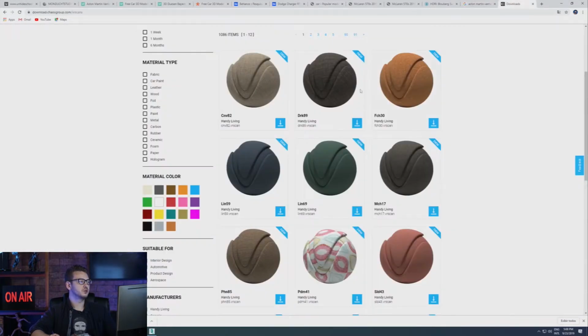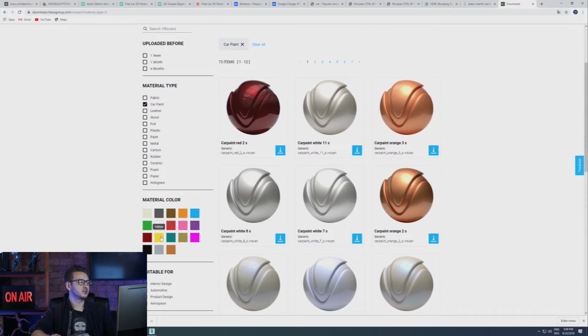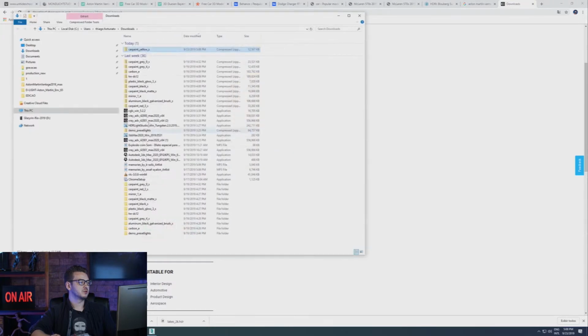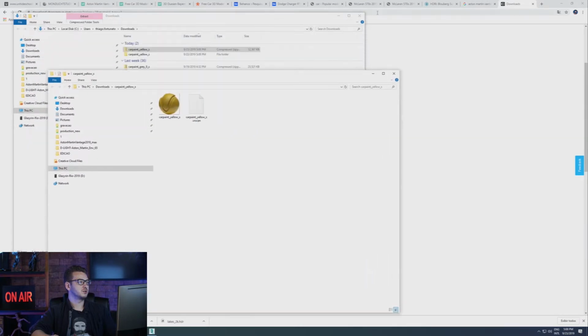But okay, we go to our website, and we can check the car paint. And actually we can choose some color here. So it can be yellow. Yes, I think we can use this as a base, and download this. So extract, and yeah, it will be here in downloads.